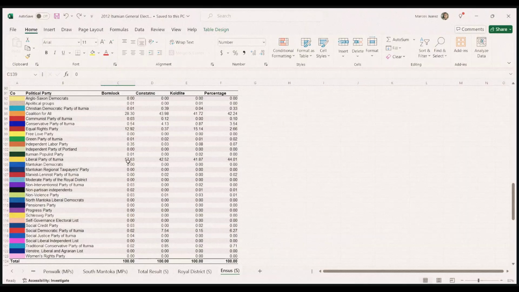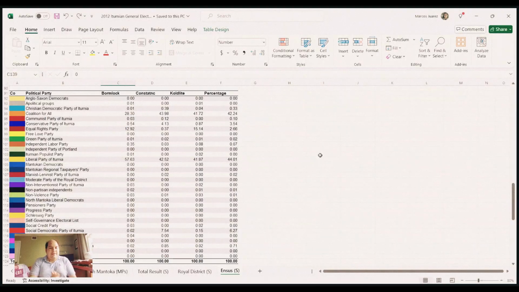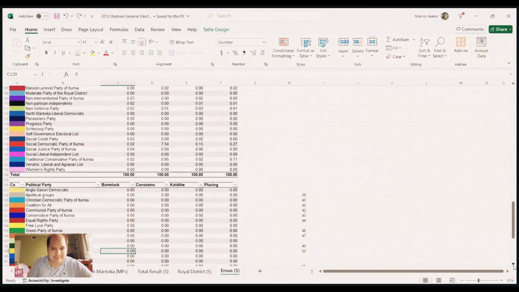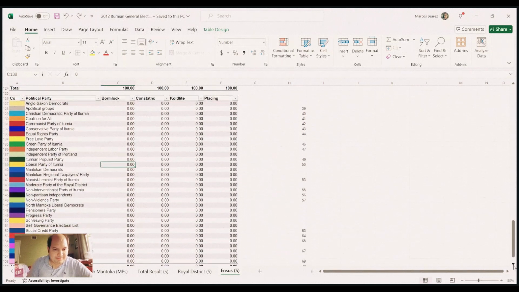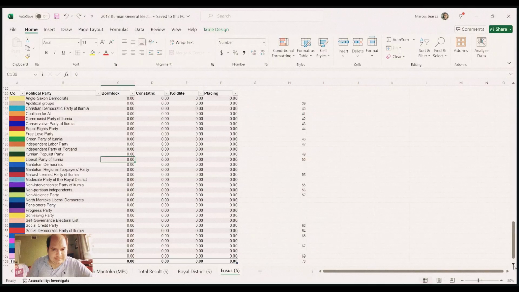Now let's get started by calculating the voter efficiency gap. Okay, so let's go down to the placing, which is right here. Let's go down to section 139, which is the Liberal Party of Eternia.